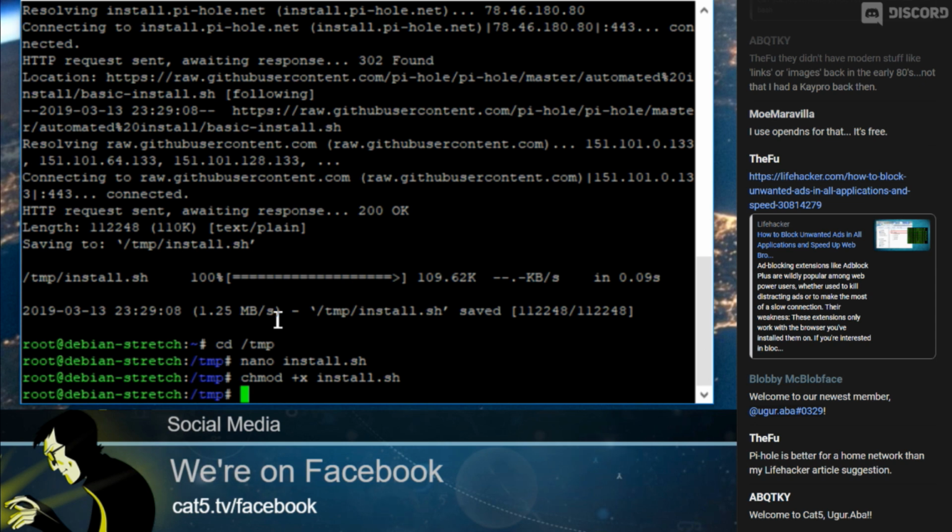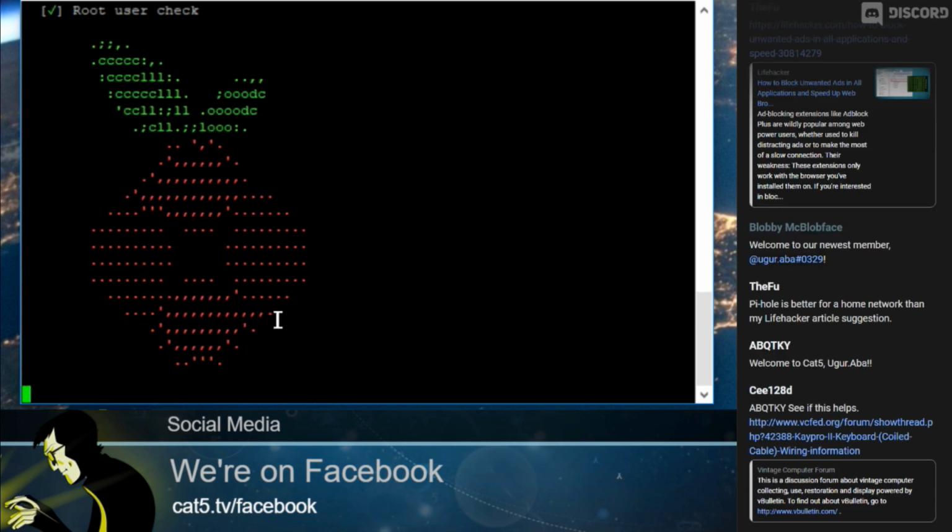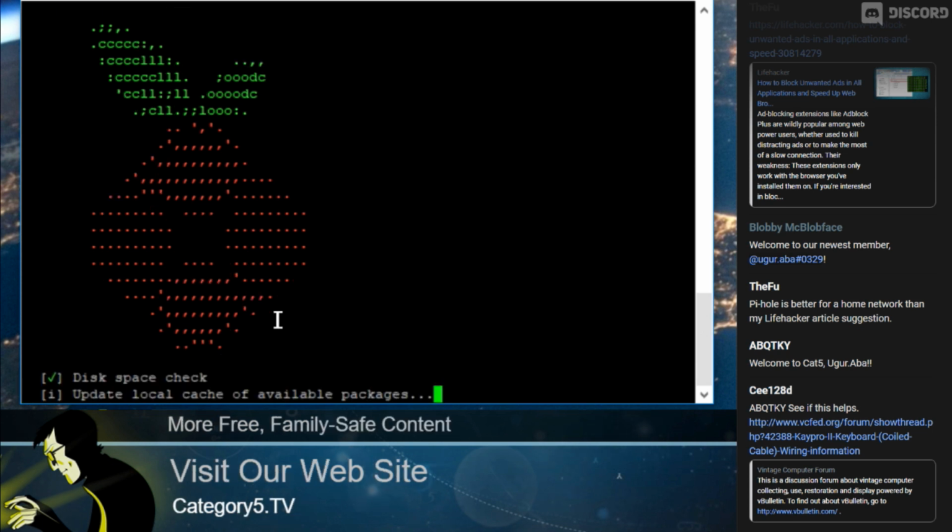I am in the tmp folder, but you can type /tmp/install.sh. Here in the /tmp folder, I can just type ./install.sh, and now as root I'm going to run that, and it's going to take me through the installation steps for Pi-hole on this bare bones Debian Stretch system.